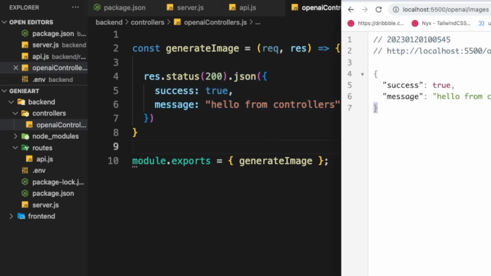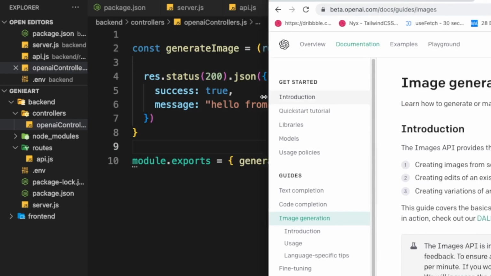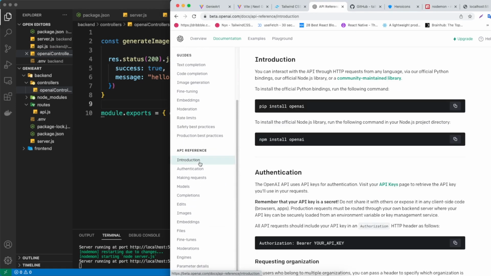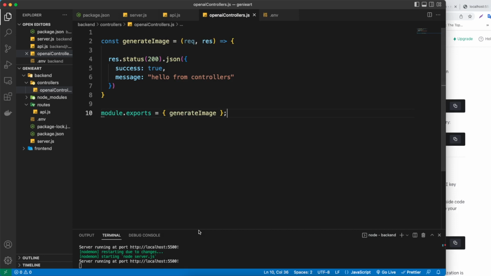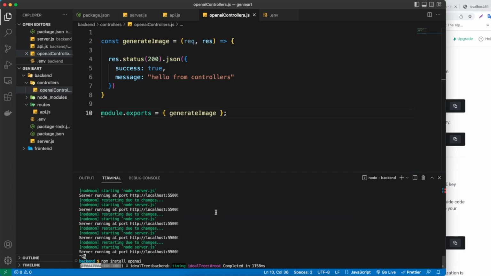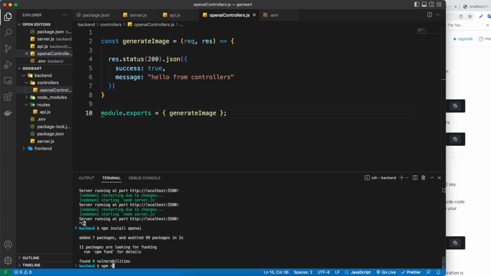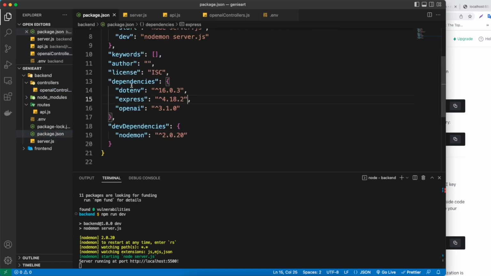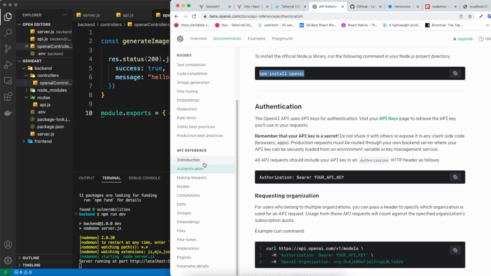Okay, so what we need to do next is install OpenAI. Let's go to the introduction here, and copy this npm install openai. Let's copy that and paste that in here. Hit enter, and okay, it's done. Let's run the npm run dev again, and now you should see this OpenAI dependency here. Okay, nice.